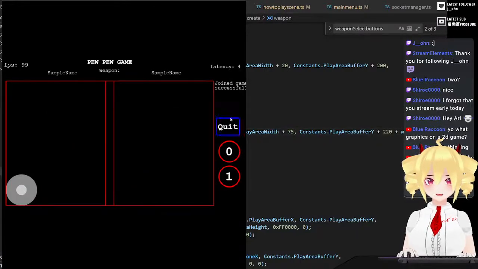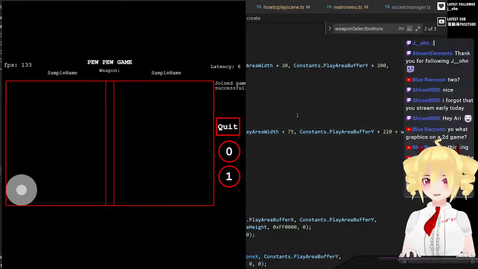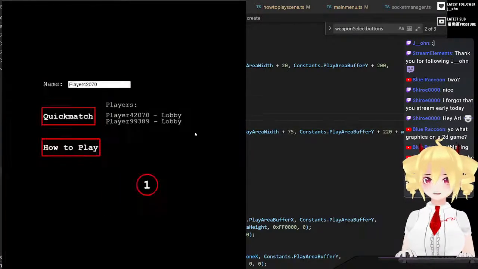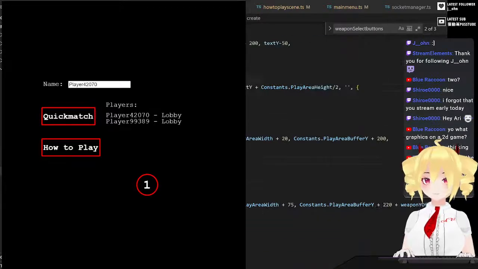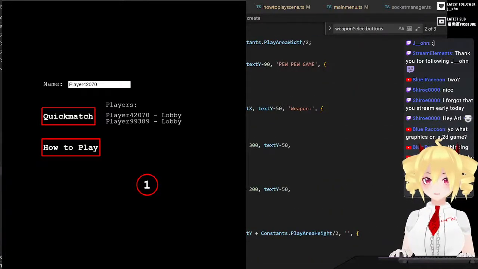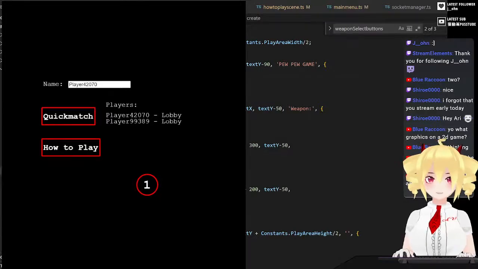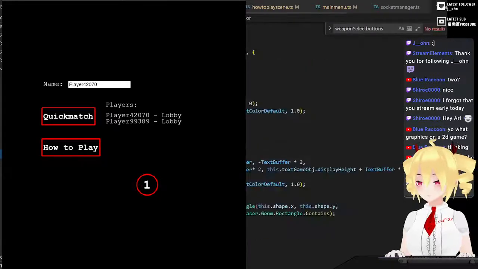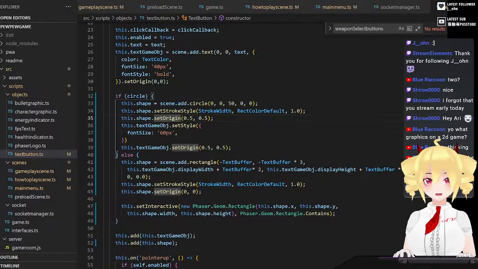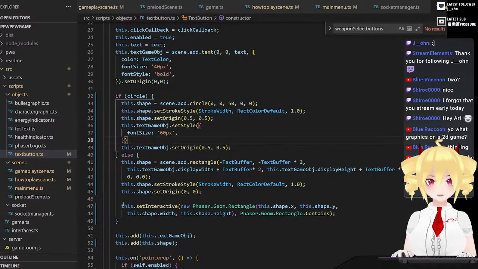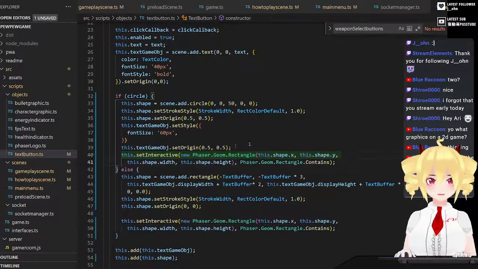Okay, that might be a little too much, but then the hover's not working, and I guess I should have noticed that on the main menu, that the hover's not working. So let's find out why that's not working. And actually, I know exactly why it's not working. And that's because I didn't add the interactive area to the thing.